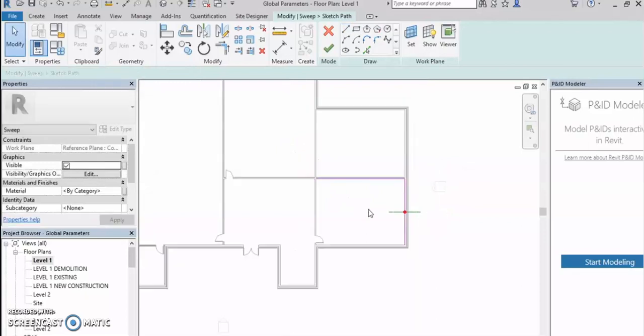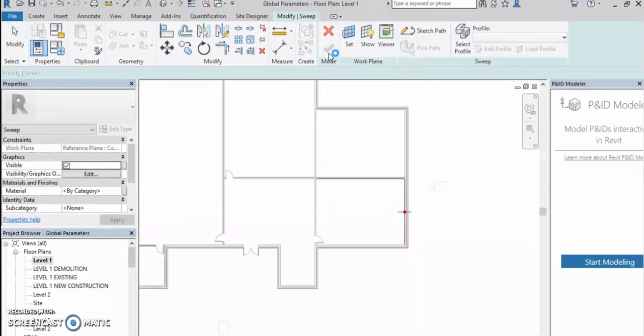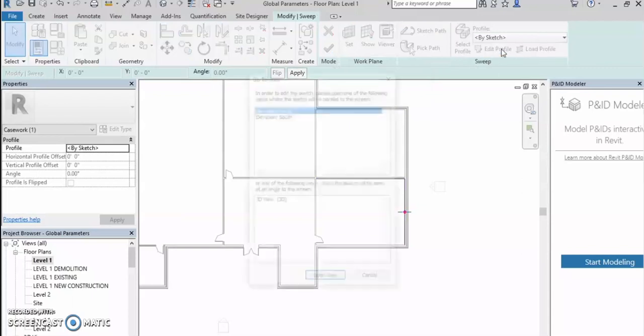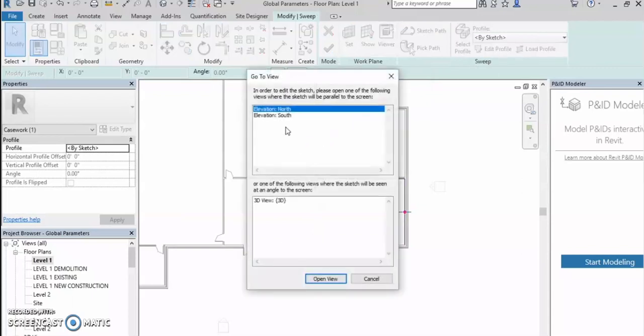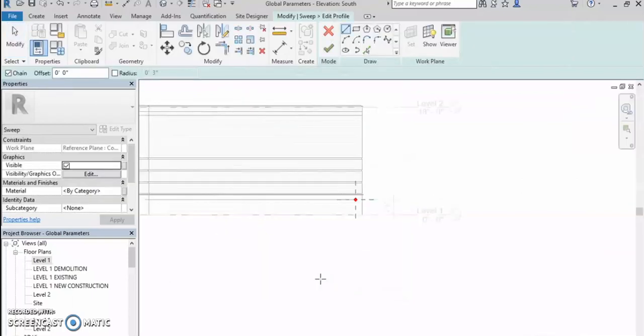Hit escape a few times. Click finish edit mode. Now let's click edit profile. Revit doesn't like the fact we're in plan, so let's go back to that elevation south. We can go open view.